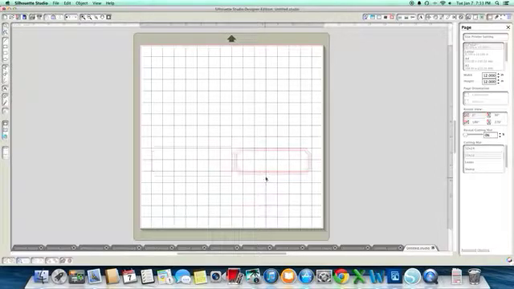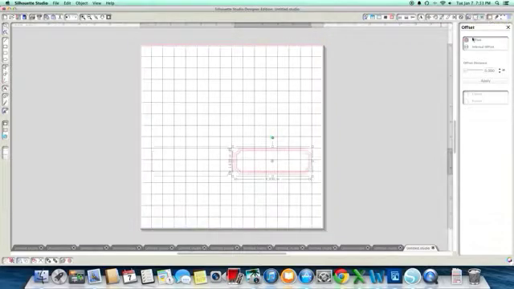Then I want to create an offset around this shape. So I select it, open the offset window, choose offset. Corner is already selected, and then I'll reduce the distance of the offset down to 0.070, and click apply.